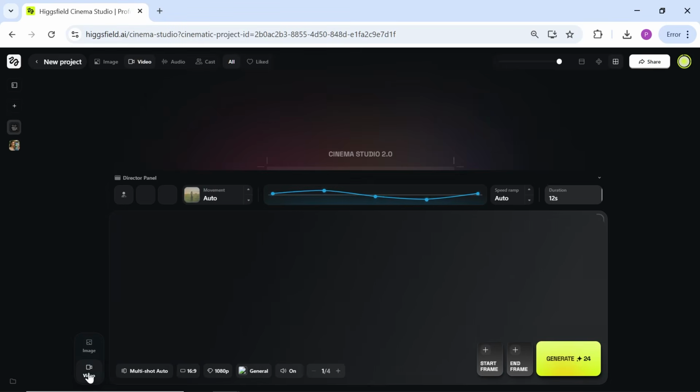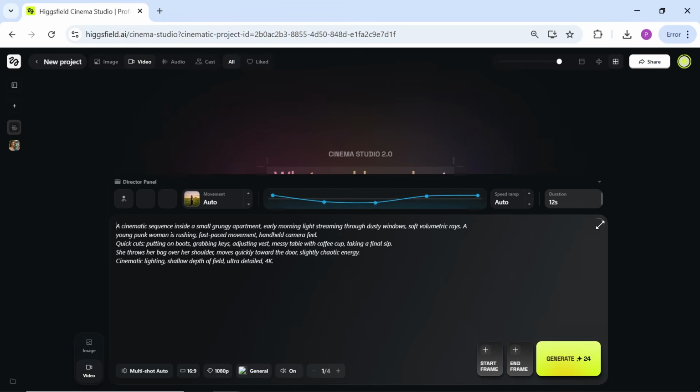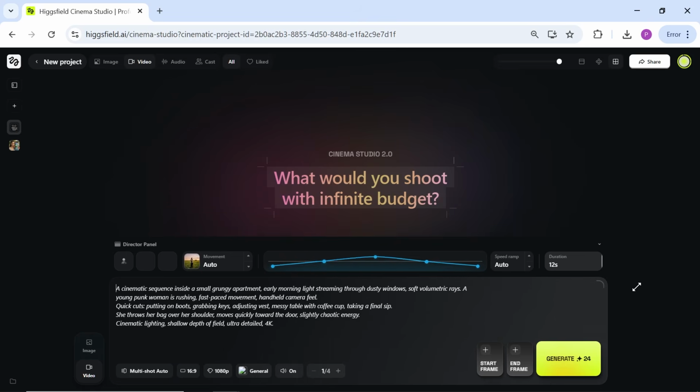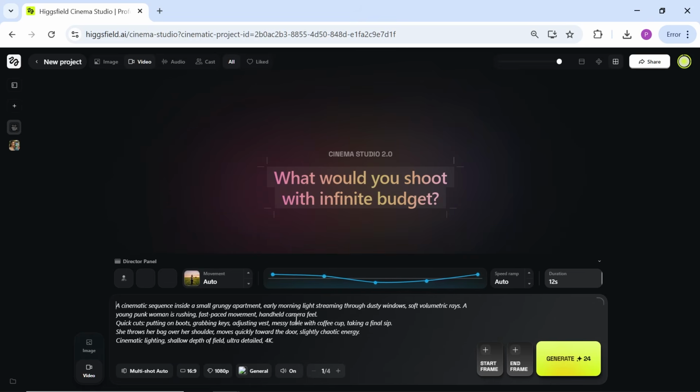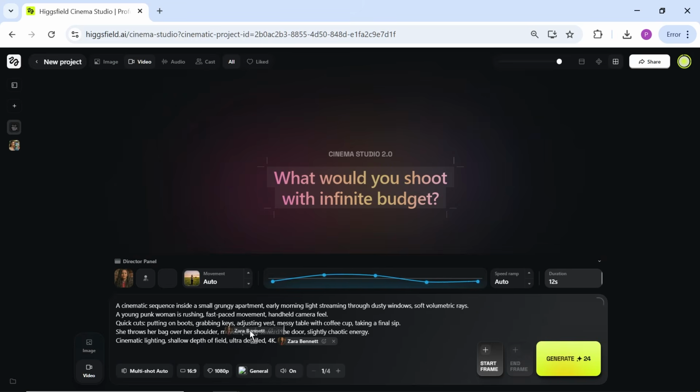I'm going straight into the video section and using the multi-shot feature. Inside Cinema Studio, you don't need to write separate prompts for every shot or stress about consistency. You write one prompt for the entire sequence, then insert your characters directly into the text like this. I also need a small animated character, which I already created earlier using the image section inside Cinema Studio. I put the full tutorial for that tool in the link above, so you can check it out.